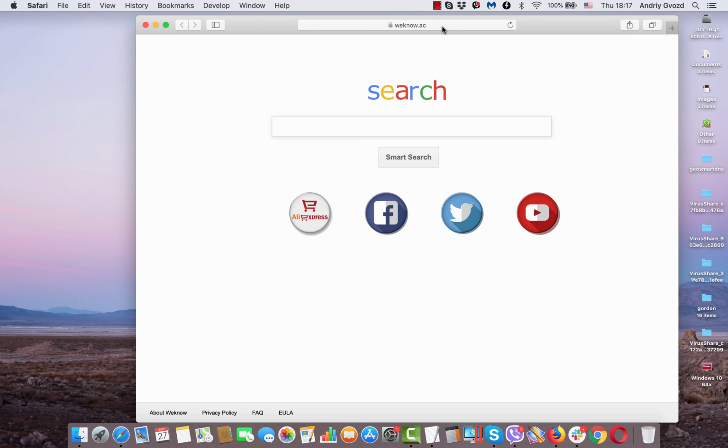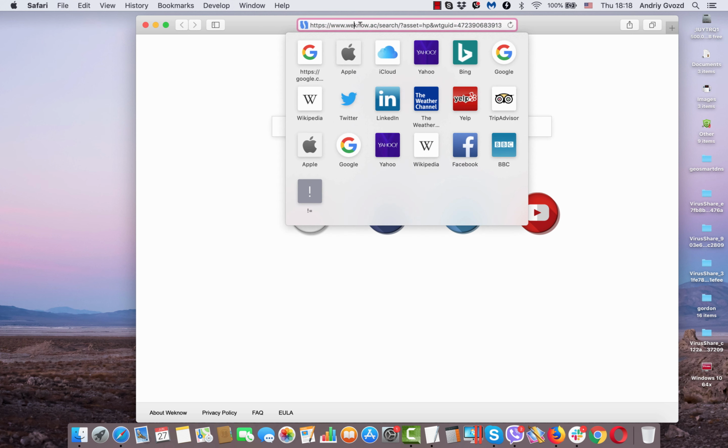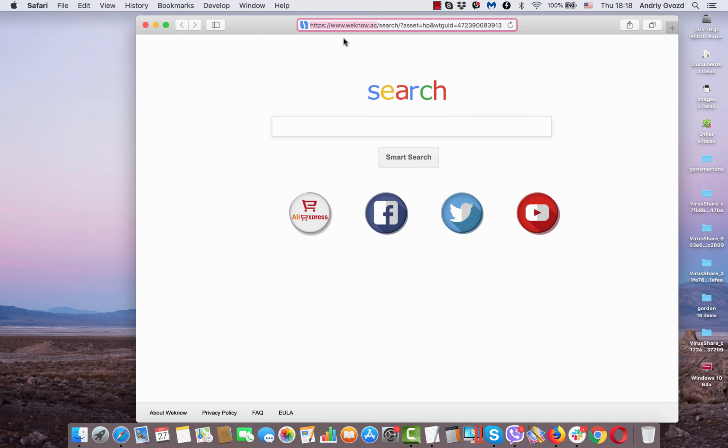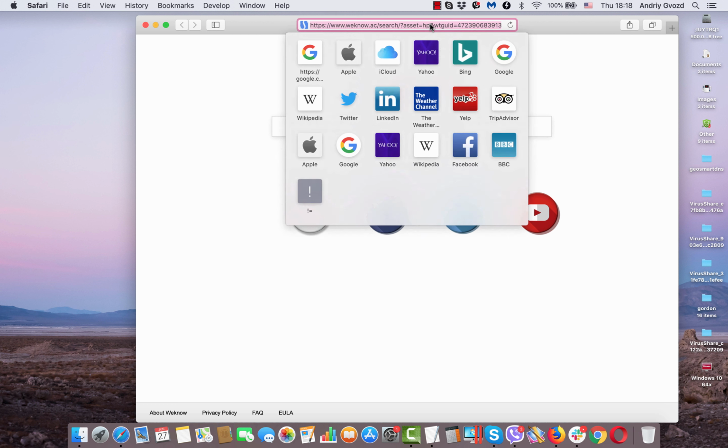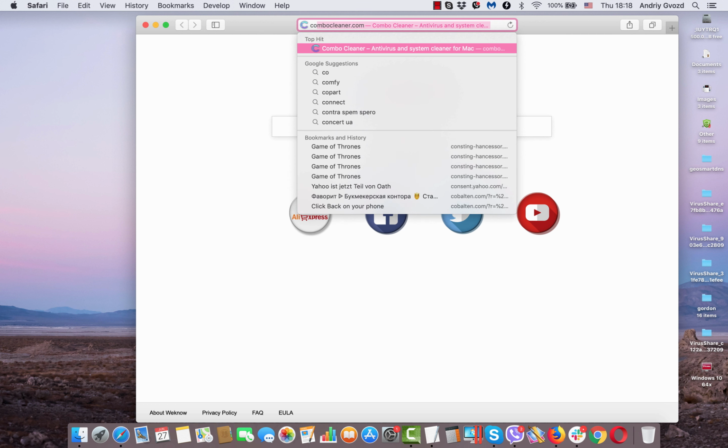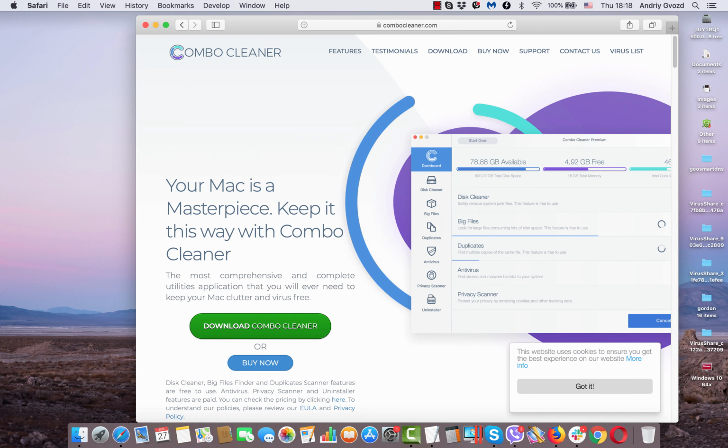However, there might be some other issues with your Safari. For example, this WinOAC hijacker attacking your Mac Safari browser. I recommend that you refer to the help of Combo Cleaner software. The website is combocleaner.com. Combo Cleaner works as an antivirus for your Mac.